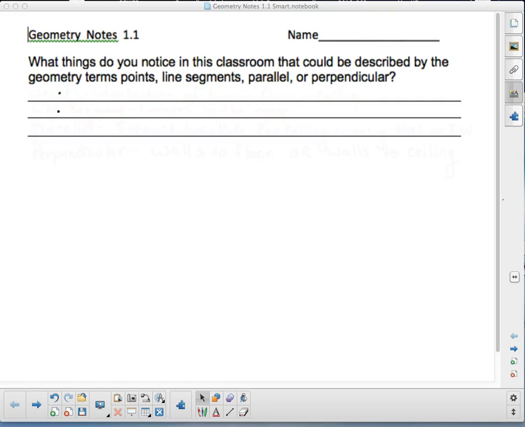This is your first notes for geometry online, for the video for Geo section 1, chapter 1. The things that we're looking at here is just working with the basics of geometry and point, lines, and space. So what things do you notice in the classroom that could be described by the geometry terms points, lines, segments, parallel or perpendicular, or better yet, around your room?